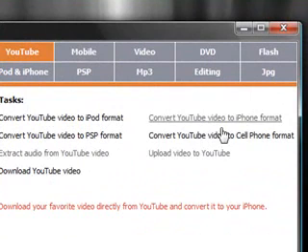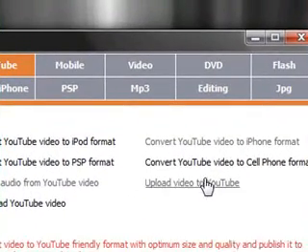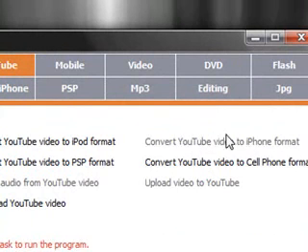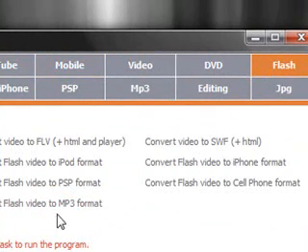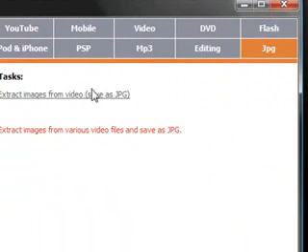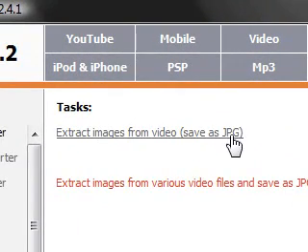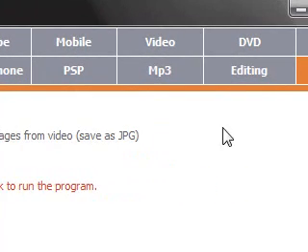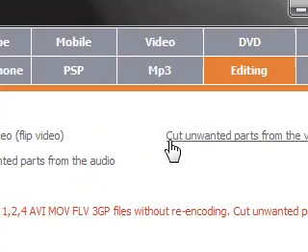It's pretty cool. I did that before. You can extract the audio if you want. Pretty much a whole bunch of stuff. iPhone, and yeah, that's a whole bunch of stuff. So pretty cool. So you can extract the images from the video, save it as JPG. That's pretty cool, and this is pretty cool too.